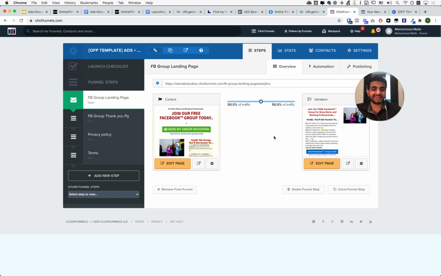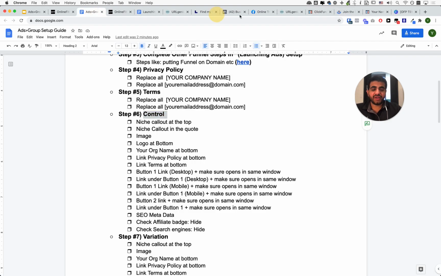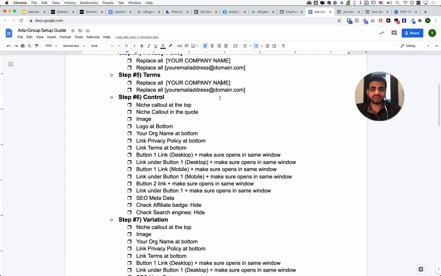That's why we've gone ahead and done that for you. What you're going to do is click on edit page on the control, and edit all of the things that I've mentioned you need to edit in the control. So you need to edit the niche callout at the top, the niche callout in the quote, the image, the logo, your org name, and privacy policy, and I'm going to walk you through all of this right now.